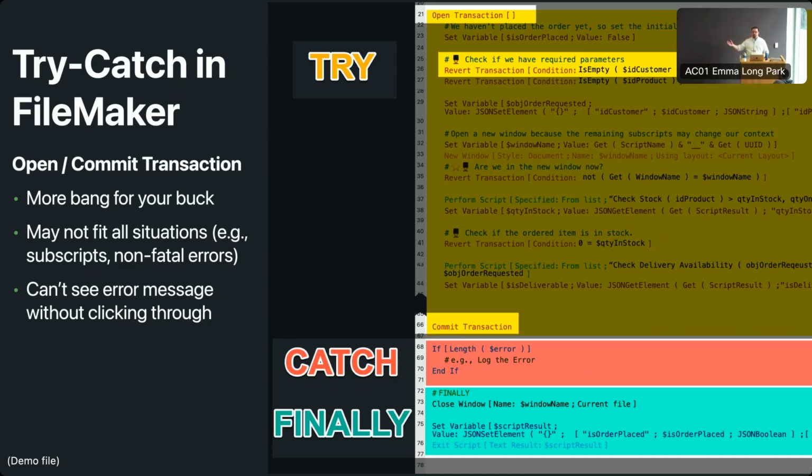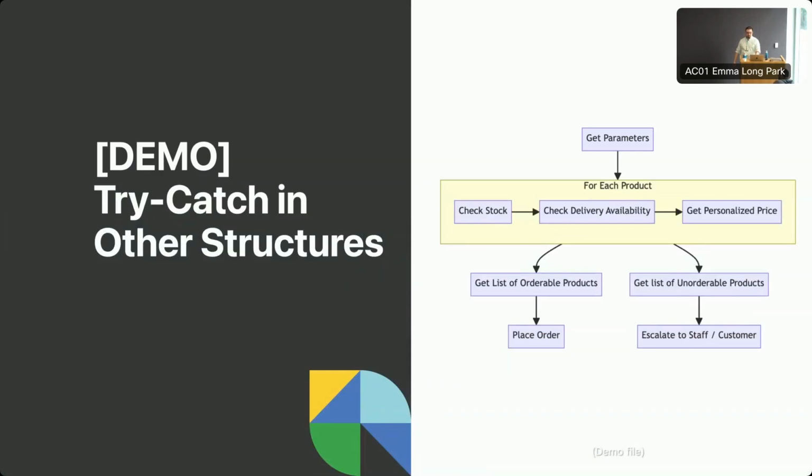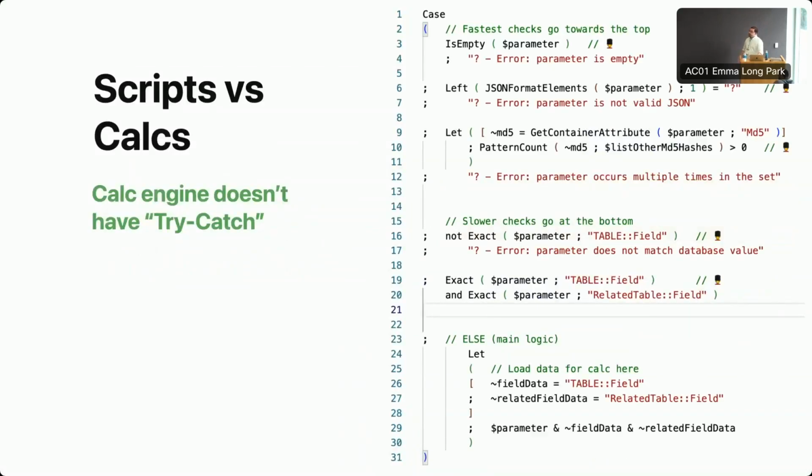Any other questions? So this brings us back to scripts versus calcs. We just talked about how in the scripting engine, exit loop if and revert transaction both have the same function of exiting one scope within the script, but leaving you inside of the script itself. Calculations don't have that in FileMaker. There is no functional equivalent that does the same control flow operation of, okay, at this point, I will exit and continue on somewhere further down.